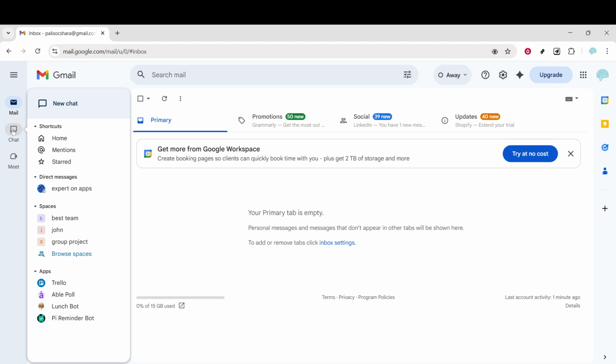That's all you need to do. Open Gmail, head to Settings, go into See All Settings, open the Chat and Meet tab, select Google Chat, and save your changes. With that, you're ready to use Google Chat right inside Gmail and keep your communication in one place.